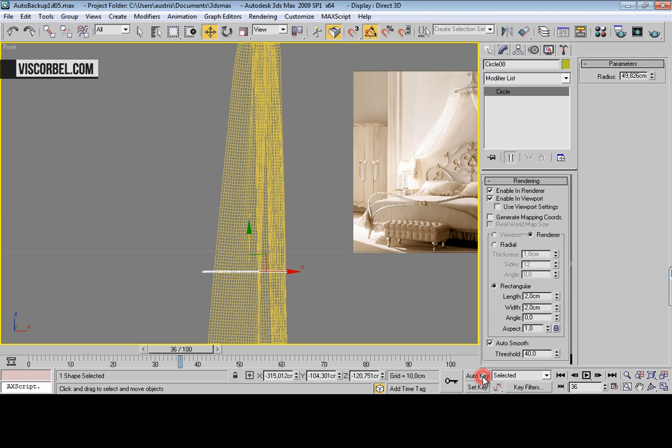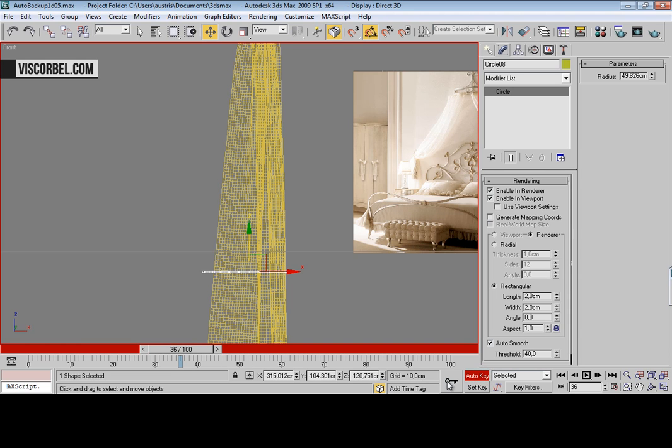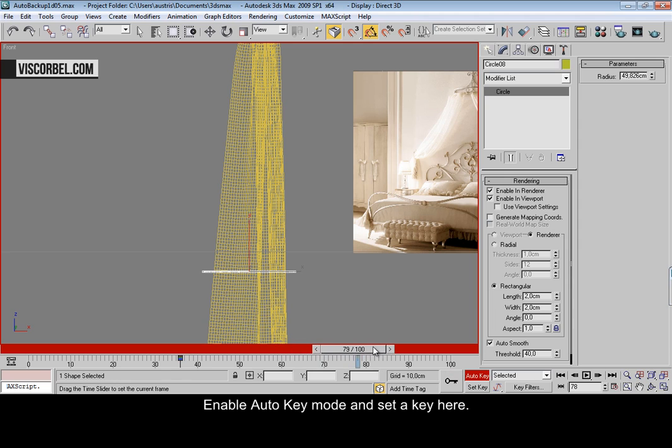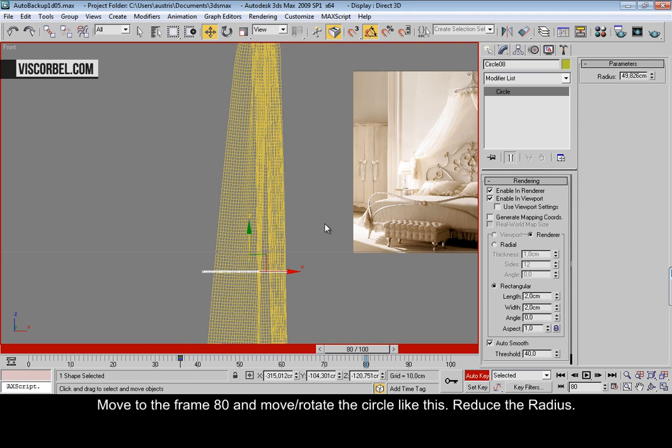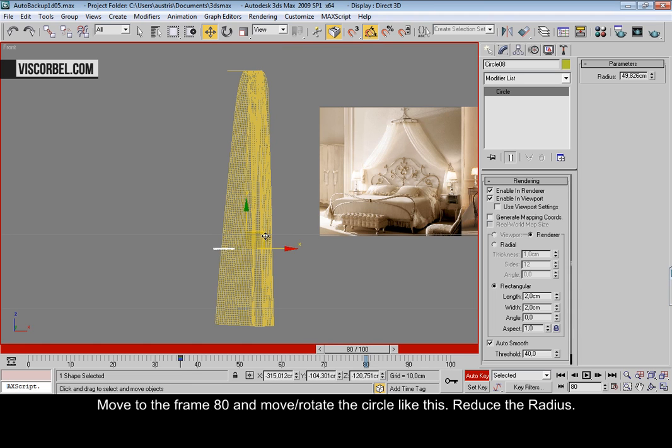Now enable auto key mode. Set a key here. And move to frame 80 and set another key here. Well, actually don't set a key, just move the circle. And rotate it. And reduce the radius.